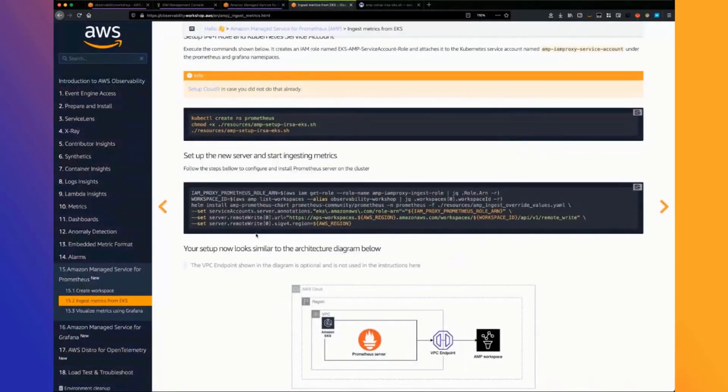And then you also need this, and then what we're doing is we're basically using the Helm package manager to install the Prometheus chart into my EKS cluster. So I'm using this YAML file. This YAML file is basically just default Kubernetes configuration.